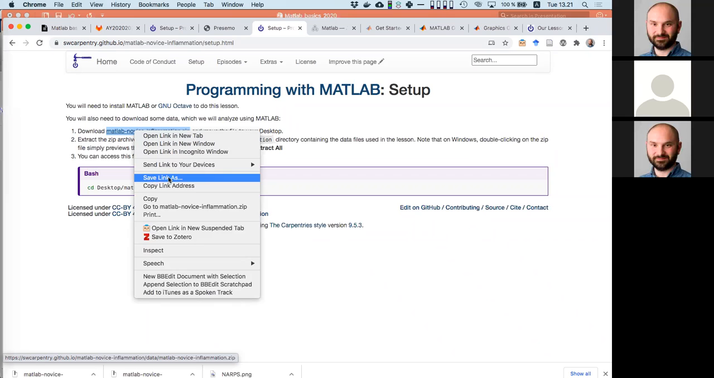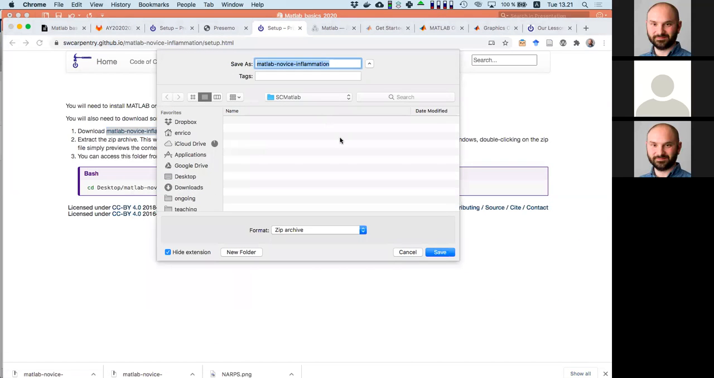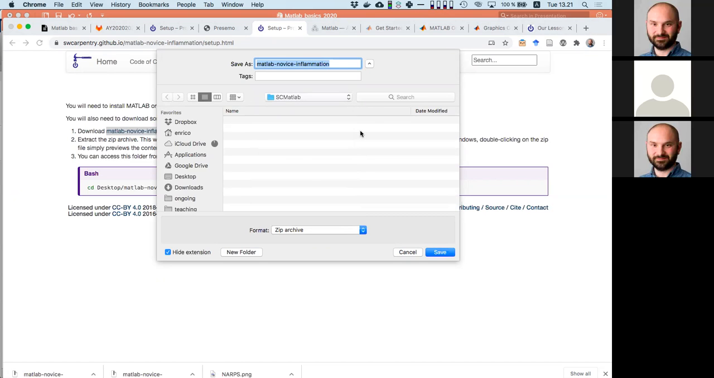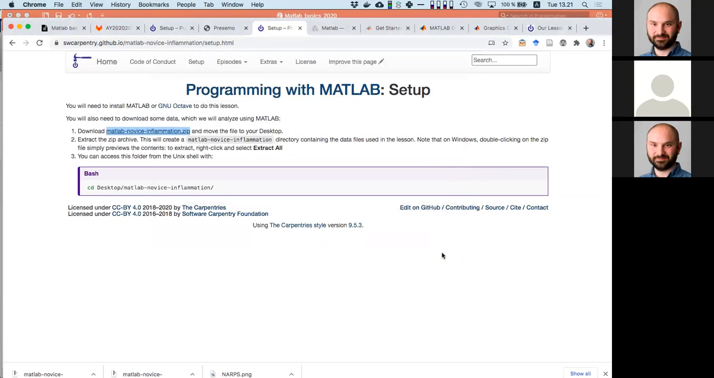When I click on save link as, you want to store it in a clear folder. I already prepared a new folder, which is empty, and I call it SC, Software Carpentry Matlab. It's good to create a folder where you will store the data that we are downloading here, as well as the scripts that we will run that will read the data and then produce some results. With Mac, for example, I would click here on the new folder button, but I already created this folder, so I can just press save. And the data is now downloaded.